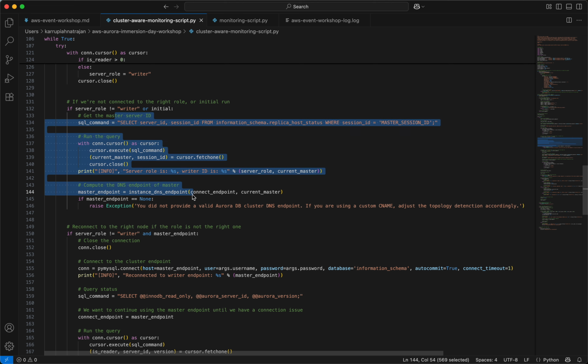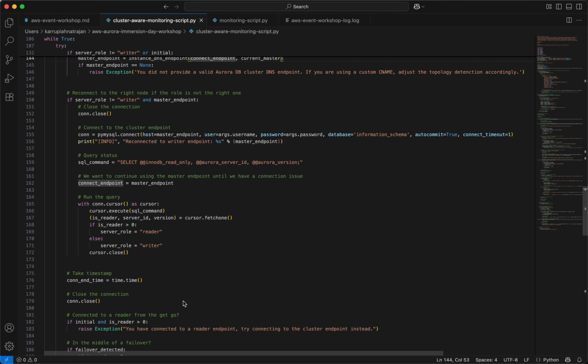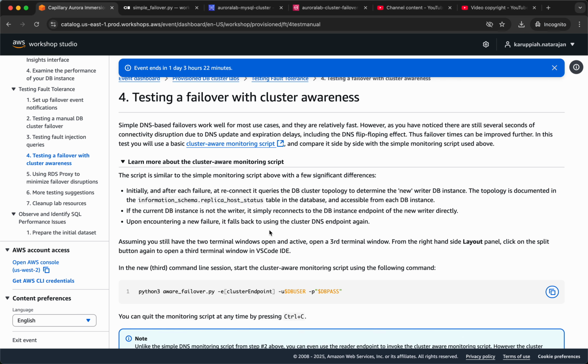I wonder how this works. I need to think about this. Anyways, so the script is similar to the simple monitoring script above. So basically, you'll use the basic cluster aware monitoring script and compare it side by side with the simple monitoring script used above. Learn more about the cluster aware monitoring script. So the script is similar to the simple monitoring script above with a few significant differences.